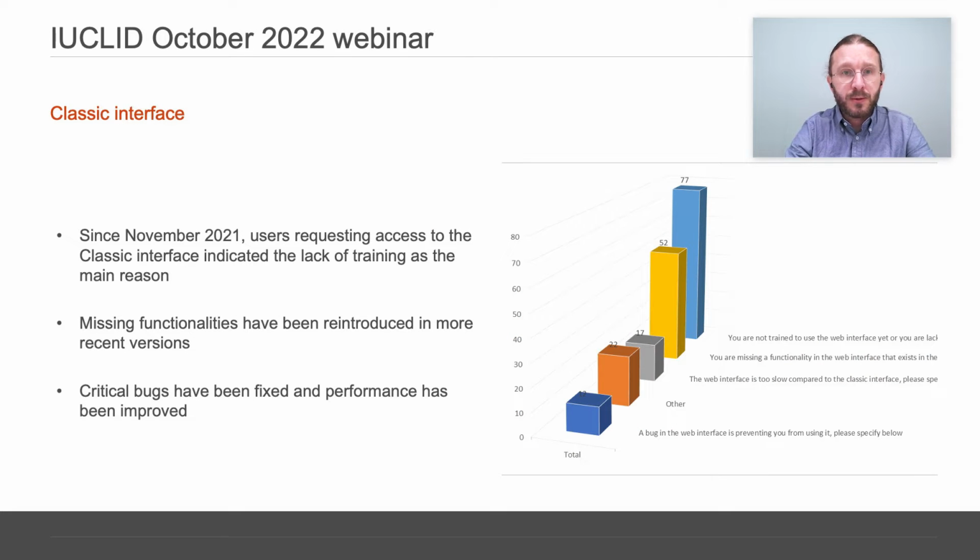An important piece of information for the October release has to do with the classic interface. You might have noticed that since November 2021, we give users requesting access to the classic interface some instructions on how to get access to it. While doing that, we also collect some information on the reasons why they need this old interface of Euclid. In the past months, we have seen that the main reason is the lack of training. Because we have introduced missing functionalities in the web interface, and we have also fixed critical bugs and improved the performance, we have reached a stage where the classic interface is not going to be supported anymore.